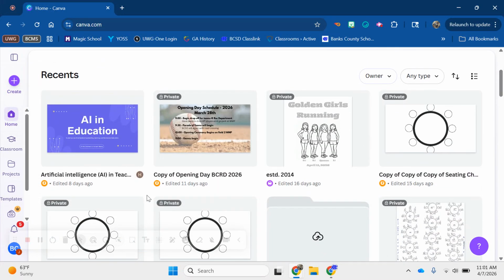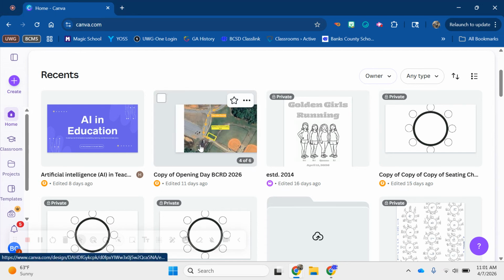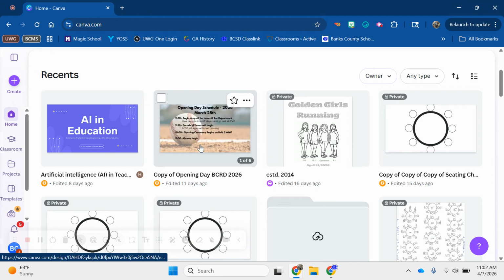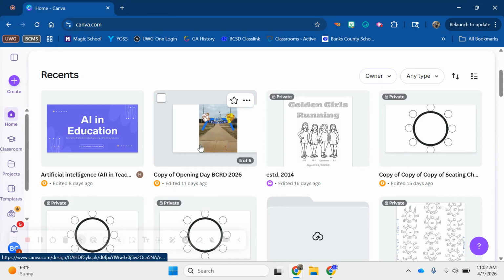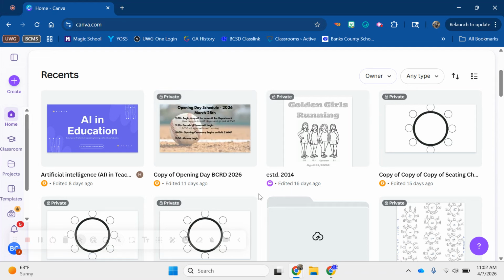Okay, so a couple of different things. All of these first two things right here were actually created as presentations, so they're slideshows. This one right here, I created a slideshow for our rec department, for our coaches and our parents, showing them exactly how our opening day ceremonies were going to work, where people were going to be. So it was great because I was able to share it out on Facebook and people were able to get a hold of it very quickly and easily.